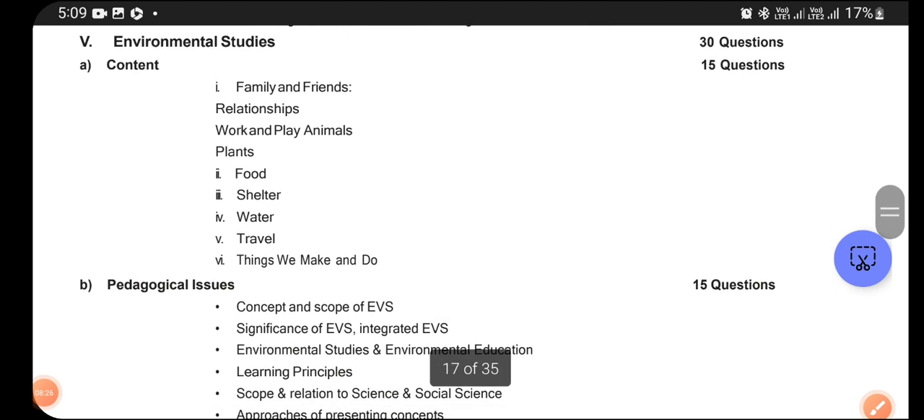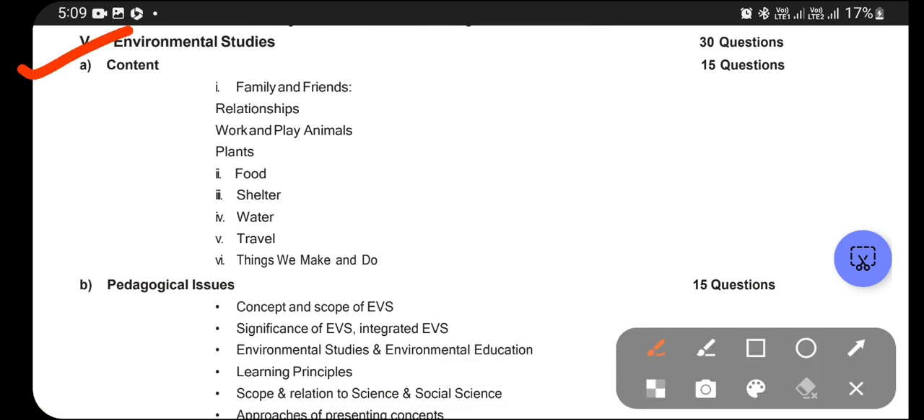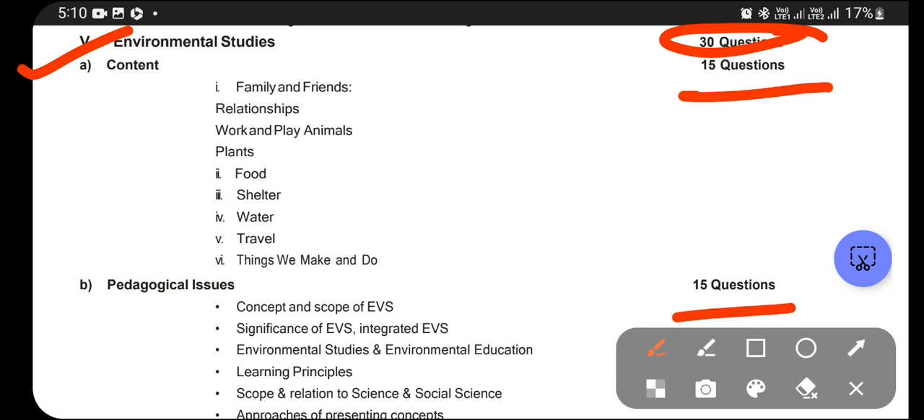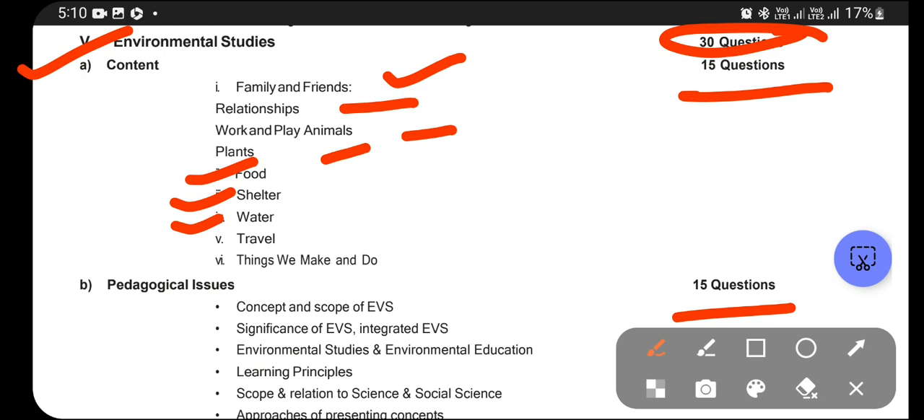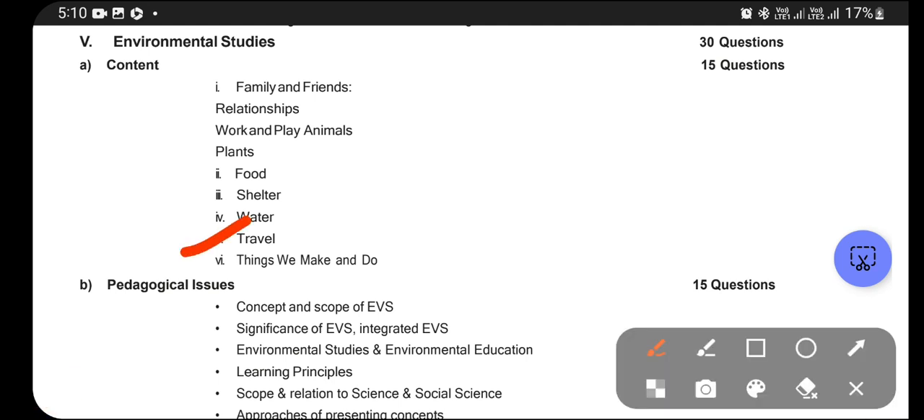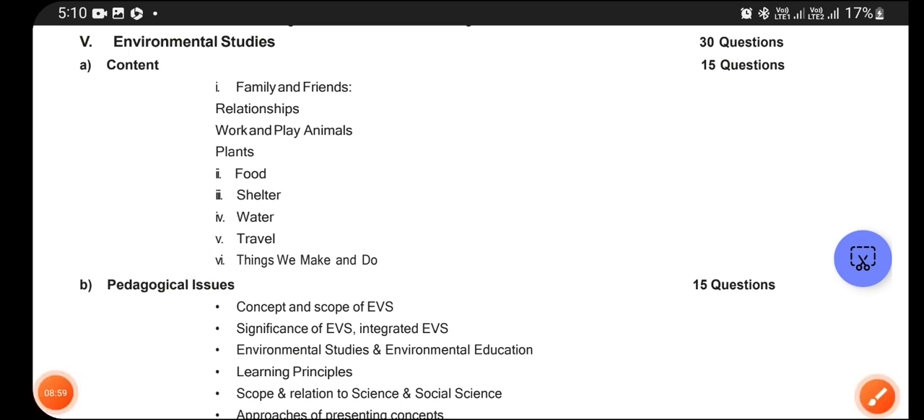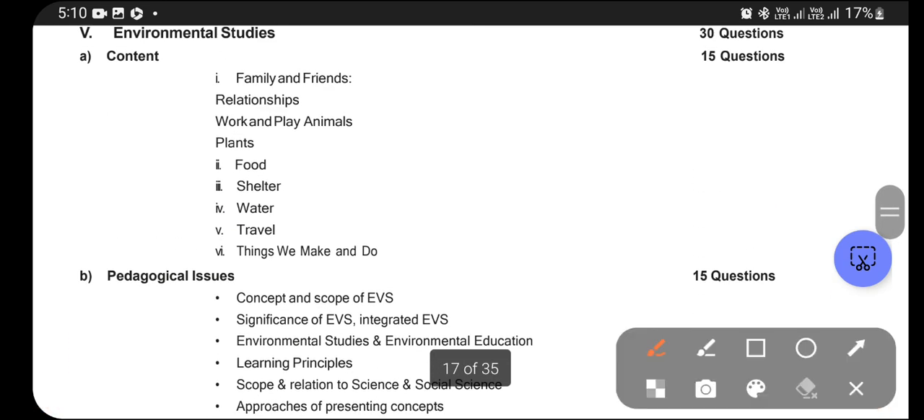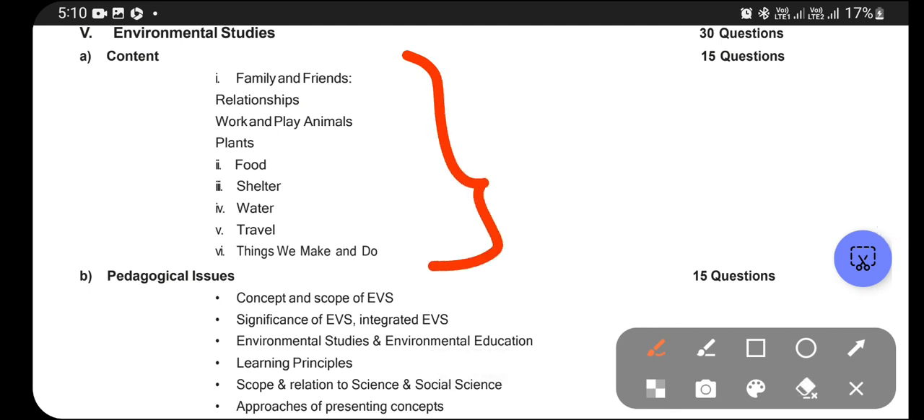Now coming to EVS. Friends, EVS is very scoring. There will be 30 questions divided into 15 questions from EVS core topics and 15 questions from pedagogy. Let's see. First is family and friends. It includes relationship, work, play and animal and plant. Second is food. Third is shelter, water, travel, things we make and do. Okay, so these are the topics. Don't think that it is very little. It includes a lot of topics.